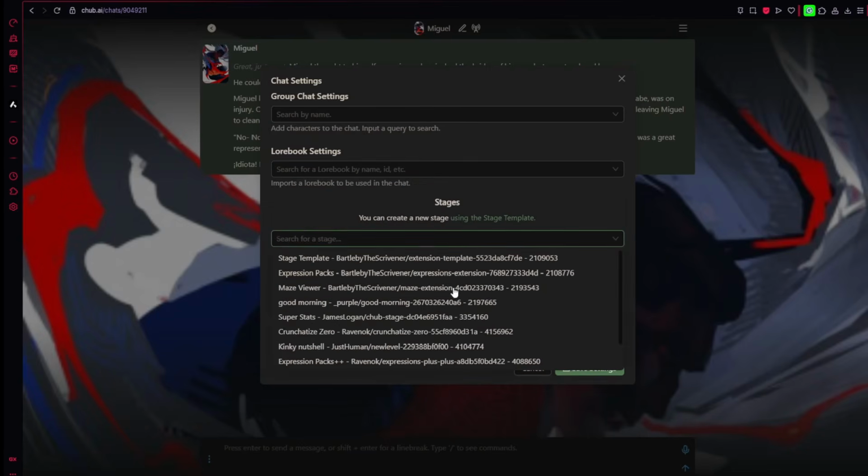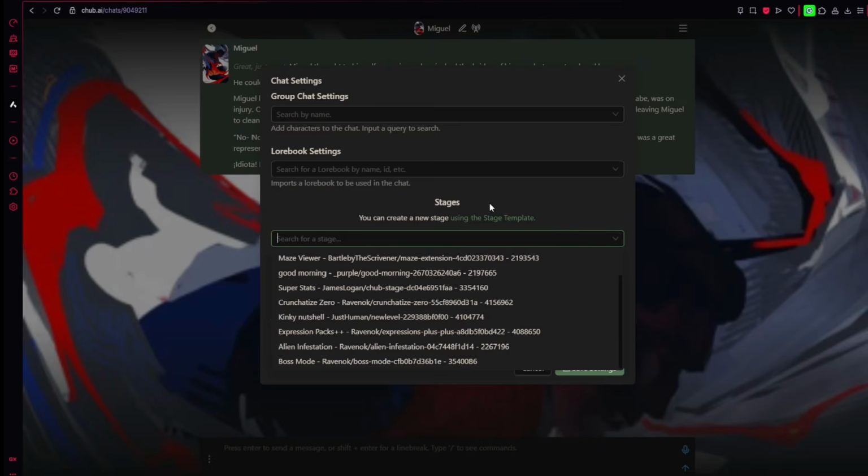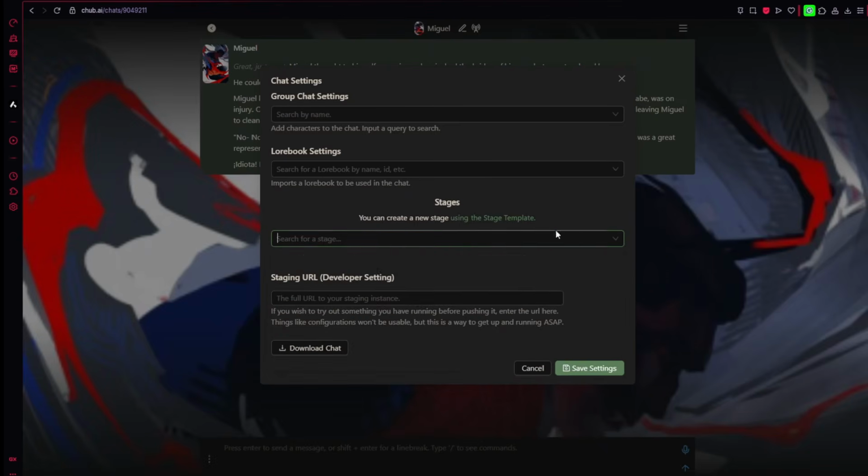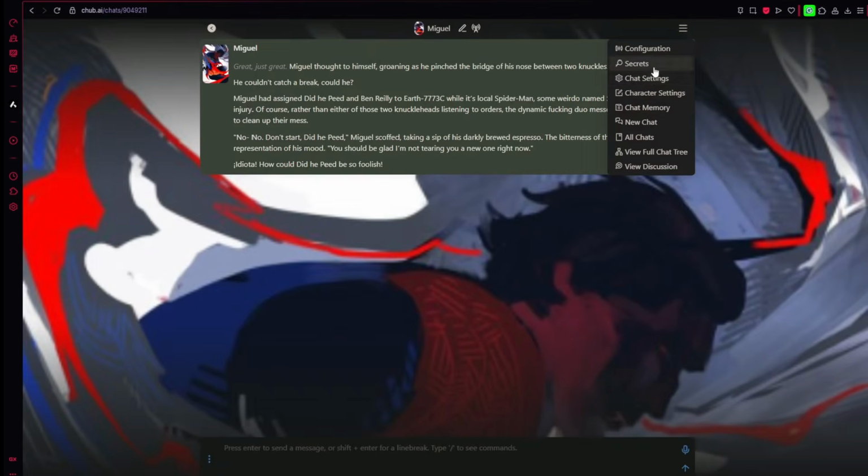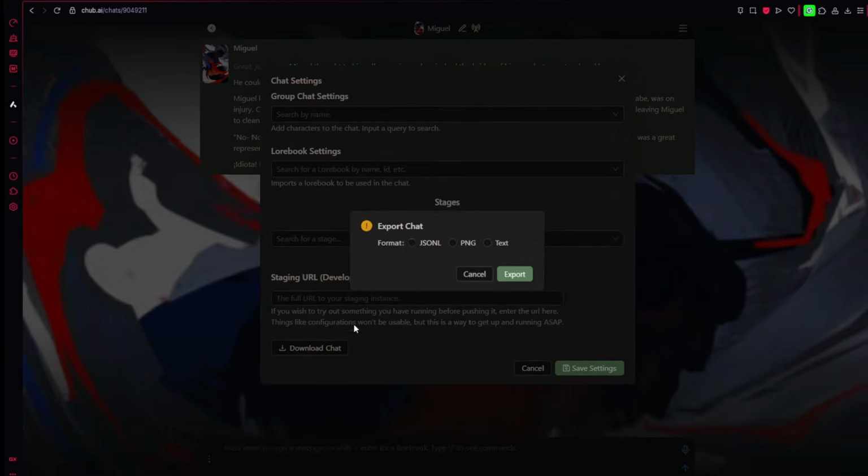Stages. Now, stages are a little more advanced, but for some people who enjoy them, you can do expression packs. Some people have a maze extension. These are a little more advanced, but you can always ask for help in the Discord. And that's more stages development. You can also download your chat in a JSON if you wanted to export it on your own personal front-end, PNG, or text.